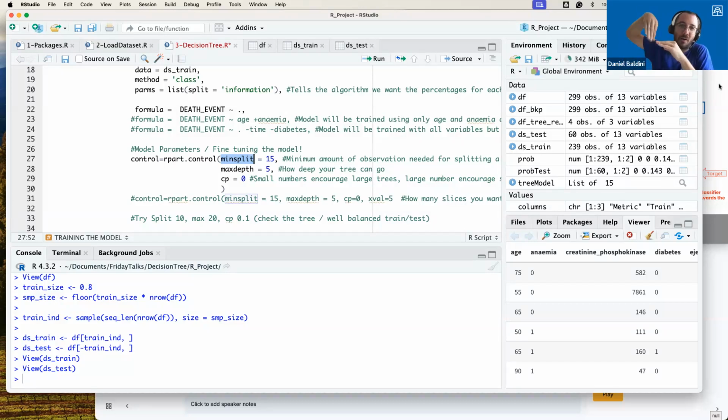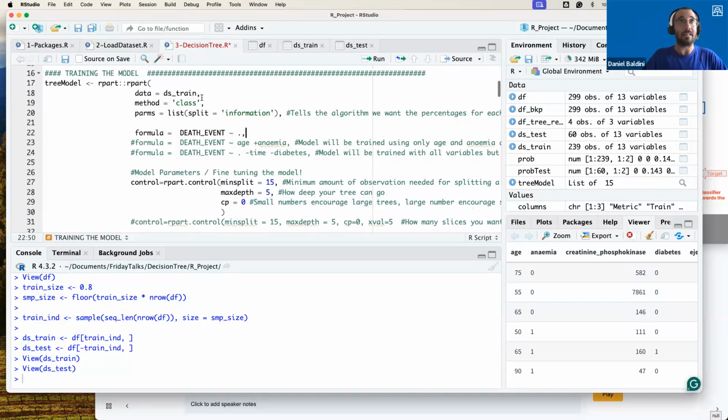Max depth is how deep the tree should be. We're going to change that, and you will see in practice. And this CP is a complexity parameter. It's very mathematical, I don't want to bother you more with that. But the important thing is to know that small numbers encourage large trees and large numbers encourage small trees. So we're going to see that in practice in a bit.